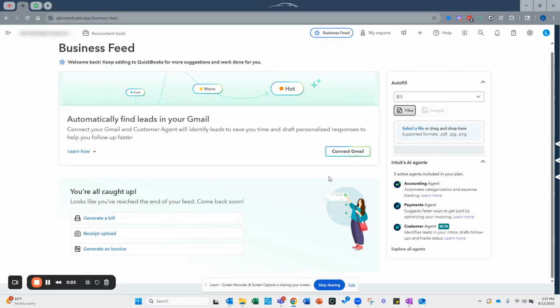Intuit's rolling out what they call their AI agent. So if you're in a QuickBooks file, right now I'm under an accountant file and an actual client for this. But if you click this business feed, it'll take you to this page. And over here on the right, it will tell you with the current plan you have what agents you have. There's more agents, one of which comes with an advanced plan only.